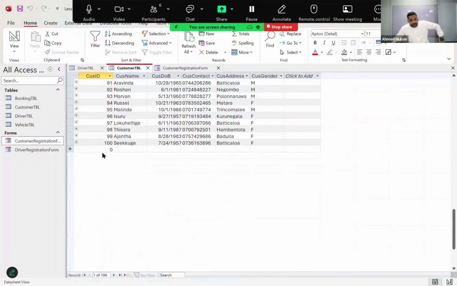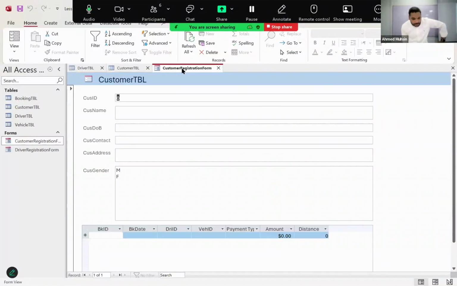And guys, you think about it. When you're registering with a business, who decides the customer ID? You or the business? The business decides on it. They don't tell you to type your customer ID, right? So can we do the same thing in our form as well? In our form, I want the customer ID to be automatically generated. I don't want the customer typing it.